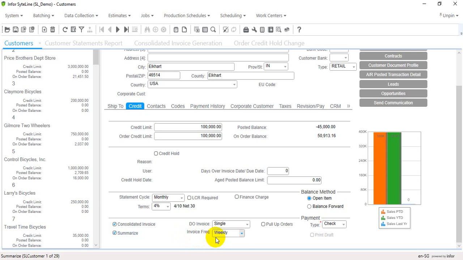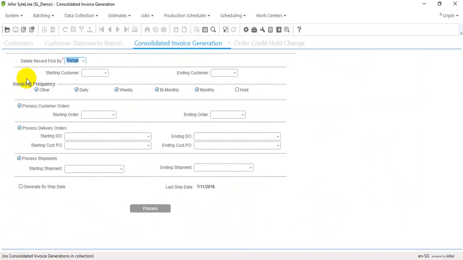You can also define an invoice frequency. You can see the invoice frequency here. Invoice frequencies are bi-monthly, daily, hold, monthly or other, and you can select the frequency with which the consolidated invoices will be generated. This is for the consolidated invoice. If you go to the consolidated invoice generation, you can see there is an option for the invoicing frequency: other, daily, weekly, bi-monthly, monthly or hold.